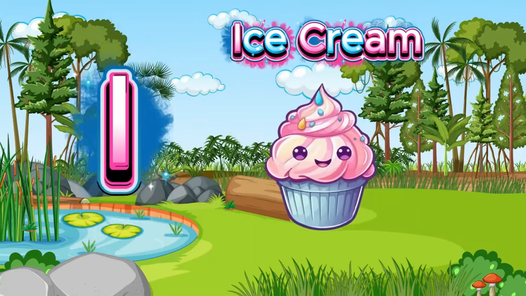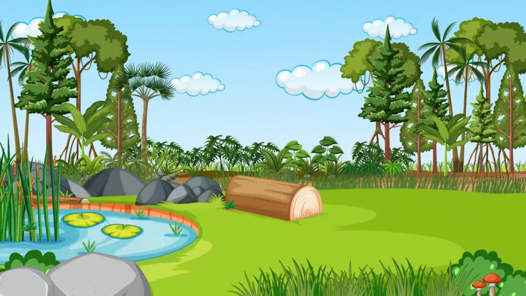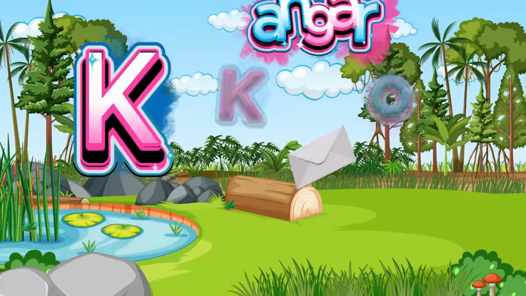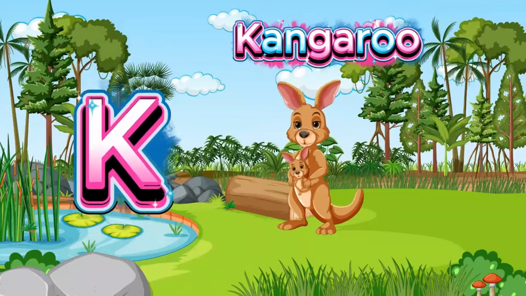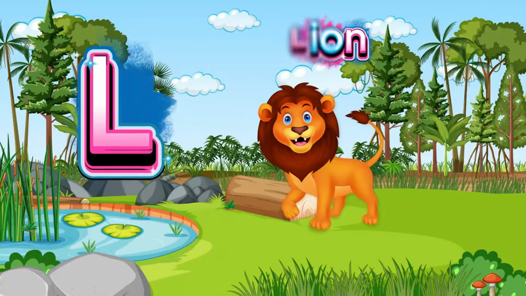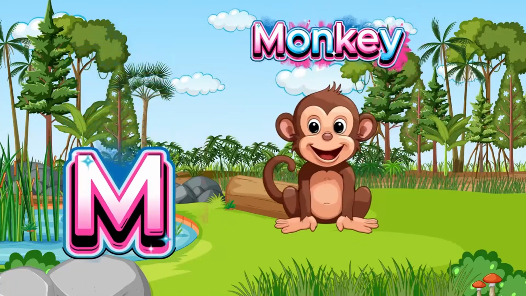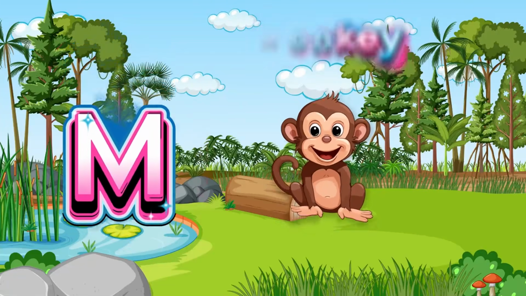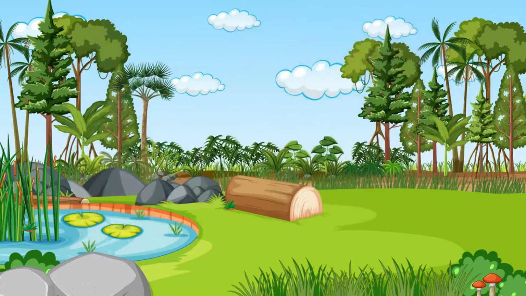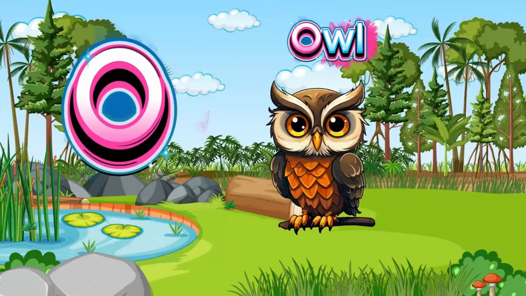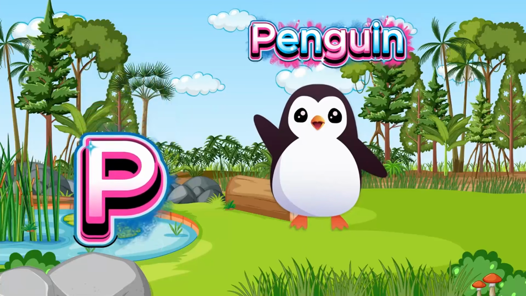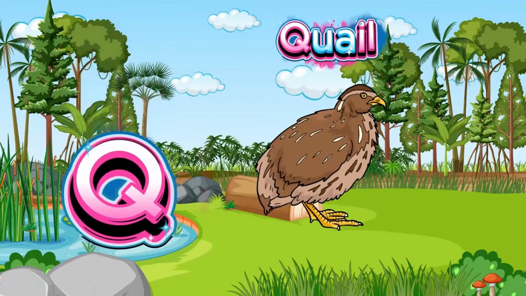I is for ice cream. I, ice cream. J is for jeep. J, jeep. K is for kangaroo. K, kangaroo. L is for lion. L, lion. M is for monkey. M, monkey. N is for notebook. N, notebook. O is for owl. O, owl. P is for penguin. P, penguin. Q is for quail.